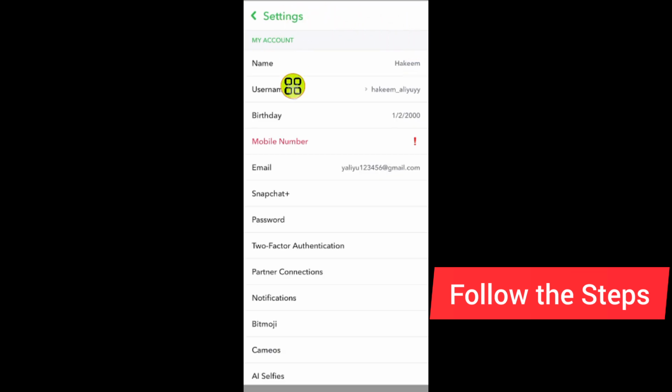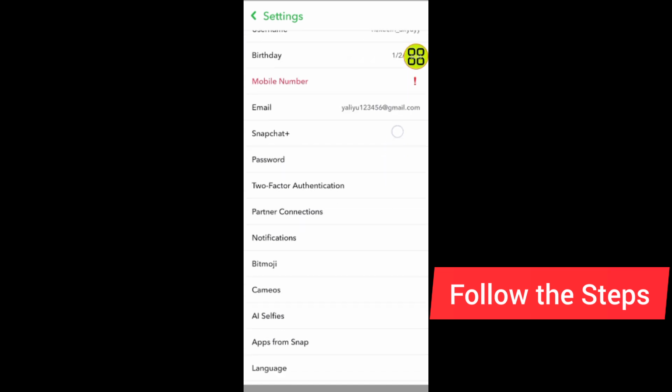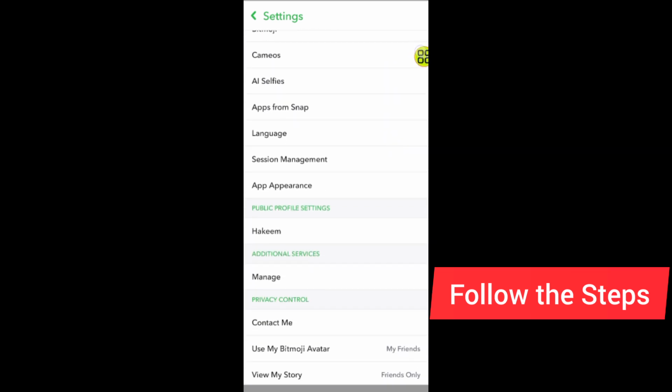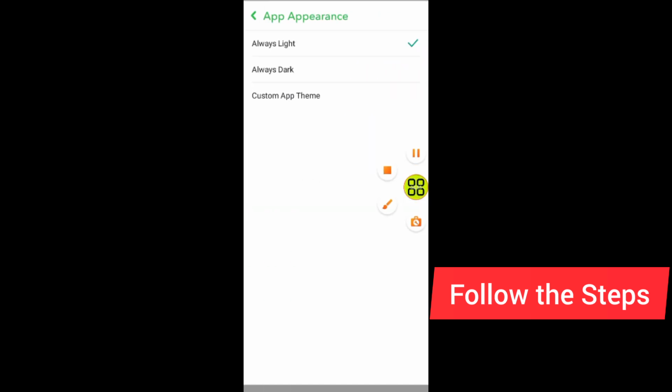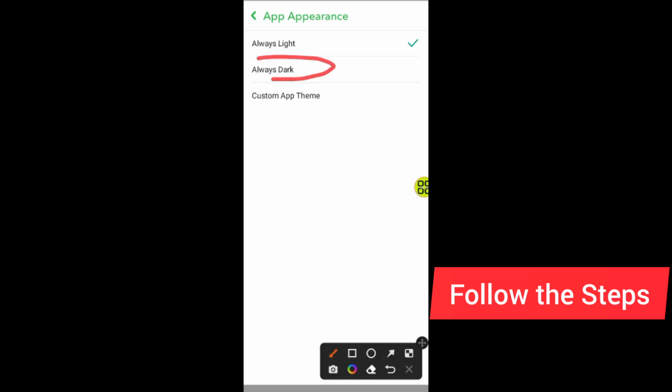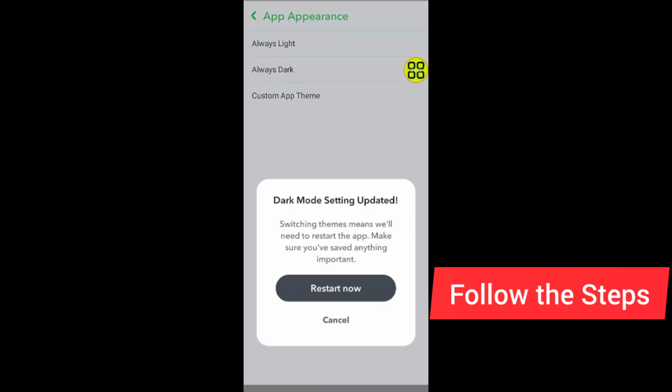After you come to the settings, now under this My Account, scroll all the way down and tap on this App Appearance. Under this App Appearance, now tap on this section, Always Dark. If you choose this Custom, this is for Snapchat Plus accounts, so tap on this first option, Always Dark.